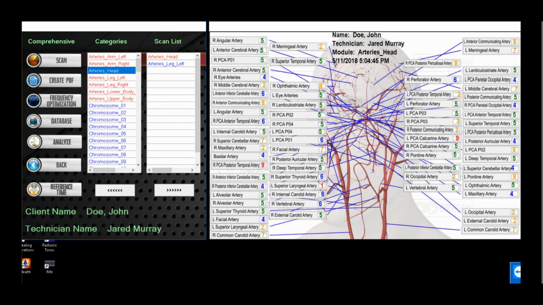Next report, we're going to demonstrate how to use the Analyze feature in the AO scan. Once you've completed the vitals, you obviously have some direction of where you need to look. That direction may consist of some of these categories listed in the comprehensive area of the AO scan. In this case, we've selected arteries of the head and arteries of the left leg, just as an example.